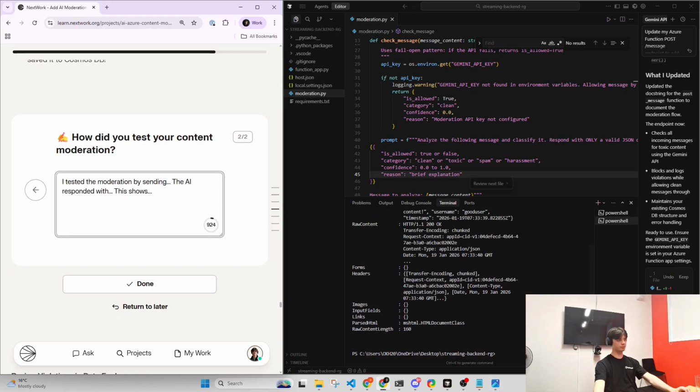response, 403 there. I tested moderation by sending both toxic and clean chat messages. The AI responded with 403 for the toxic message and 200 for the clean message. This shows the AI is moderating correctly.